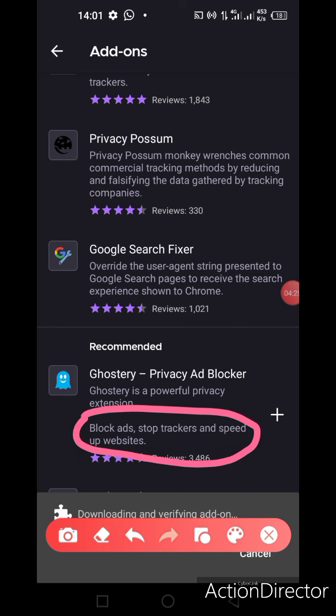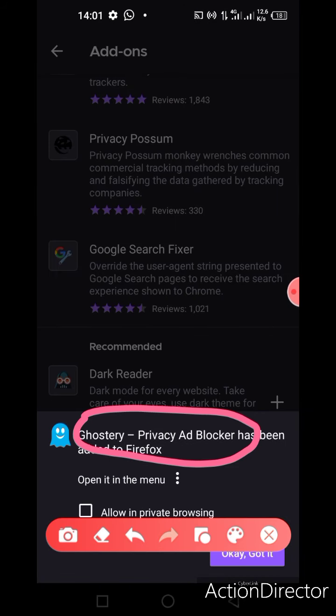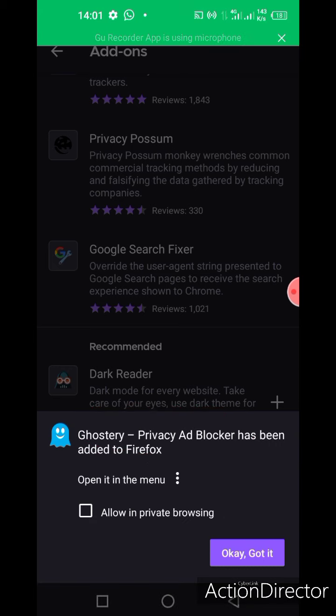The reason why we are downloading it is because we want to stop trackers on this particular Firefox. We don't want Google to track us. We don't want Google to track what we are doing. As you all know, we are doing the self-clicking ourselves, so we don't want Google to know that we are the one doing the self-clicking.